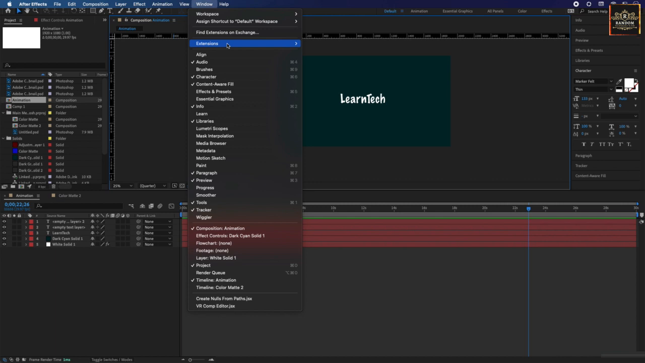to be talking about in the next about 20 videos. So we're going to cover line, audio, brushes, character, content-aware fill, effects and presets, essential graphics, info, learn, libraries, Lumetri scopes, mask interpolation, media browser, metadata, motion sketch, paint, paragraph, preview, progress, smoother, tools, tracker, and wiggler.